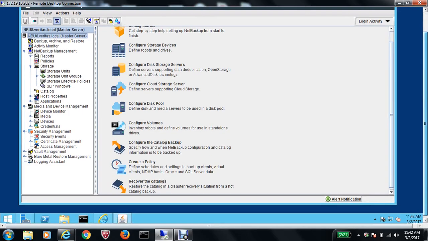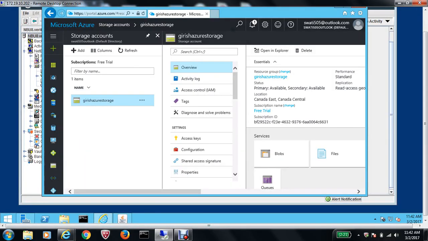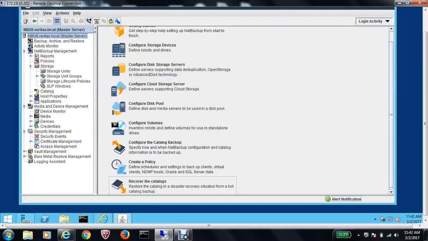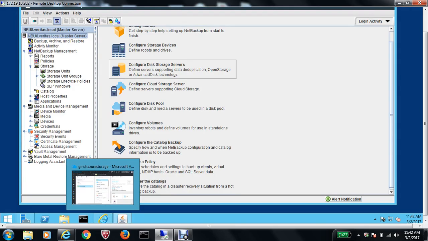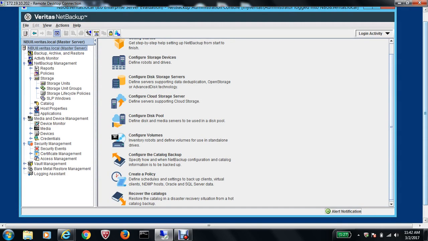One of the prerequisites for this video is that you should already have the containers configured within the Azure portal. So as you can see, I have configured the account with the name Girish Azure Storage. And if you're using it for the first time, you can go to the Azure portal and register. The first 30 days are free, there is no charge for that, because we will be needing the access key as well as the storage account when we configure the Azure storage.